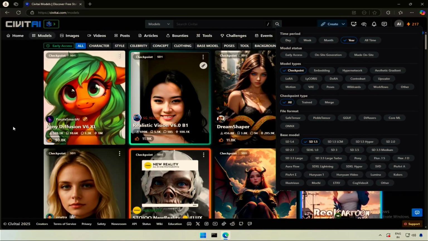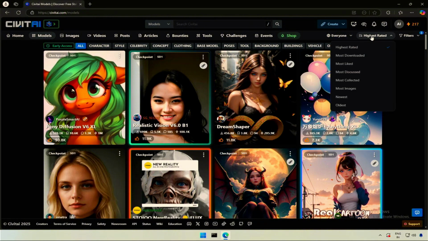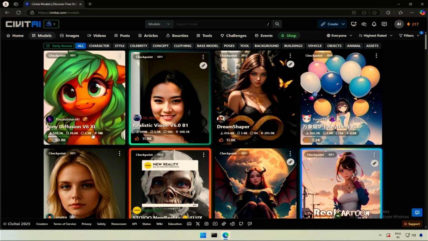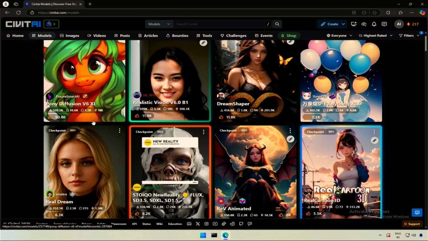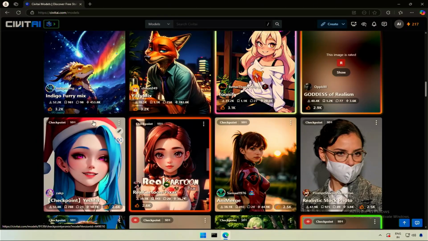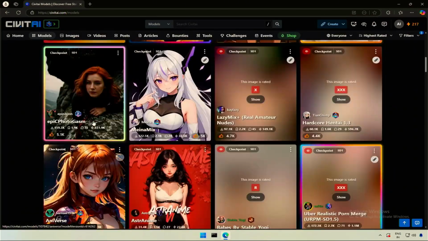Now, you are looking at Stable Diffusion 1.5 models. Sorting is set to rating. So this should be the highest rated model. Scroll down, and there are so many models for different types of image. I don't think I should be showing these images on YouTube.